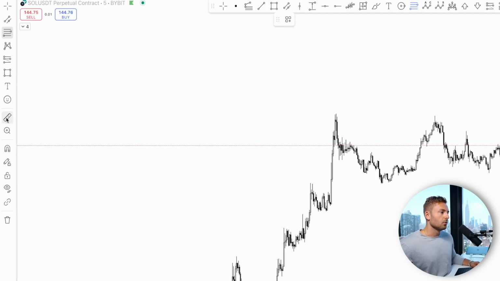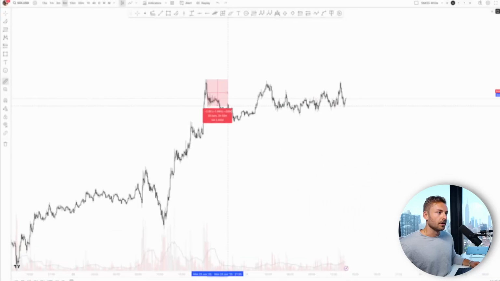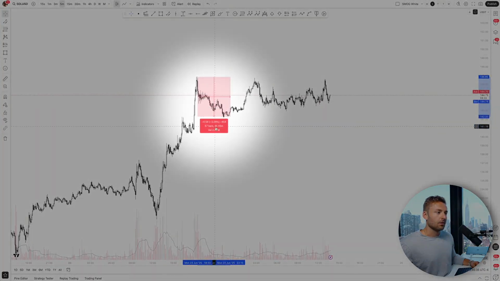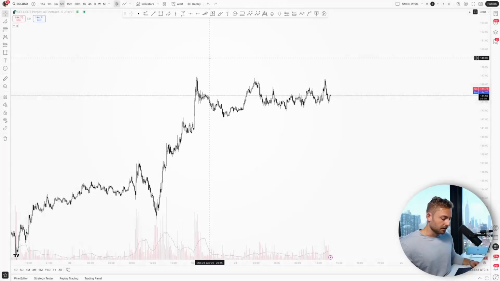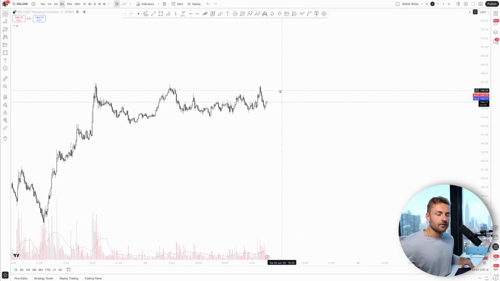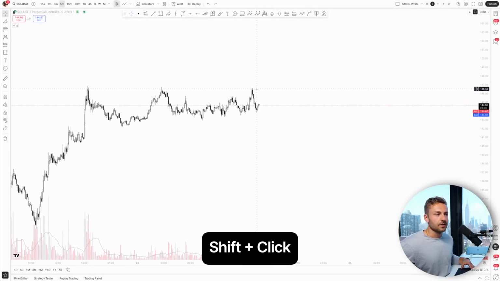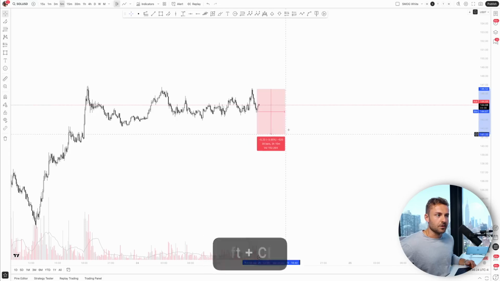You also have a measurement tool, which you can click right here. And you can click from any point and see the percentage change, as well as how long that change has happened, the volume over that period of time. If you click away from it, that's going to disappear. And if I ever just want to get a quick idea of the percentage move, you can also just hit shift and then click, and then you'll also get access to this measurement tool as well.